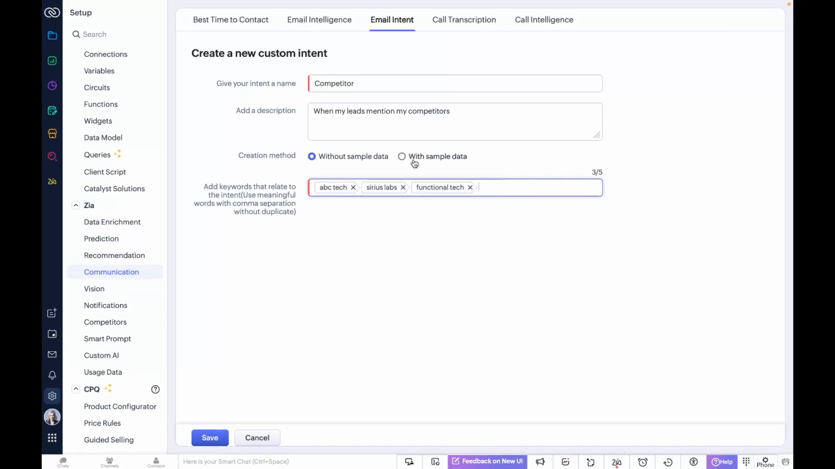Now, suppose I have some sample data. Again, a minimum of 25 samples. I would click this option, and then you hit save.